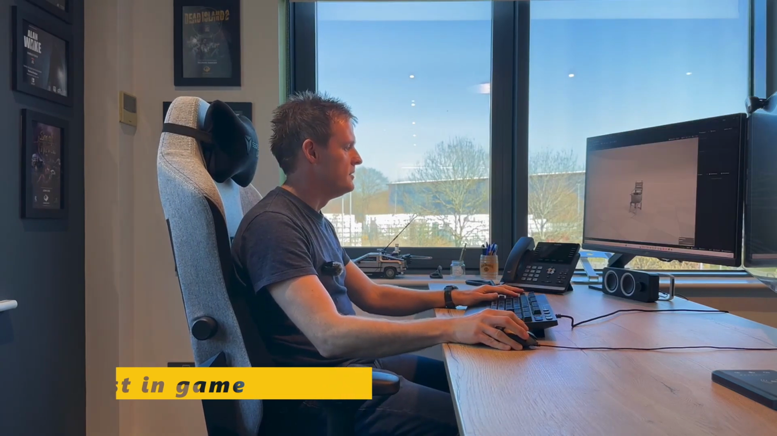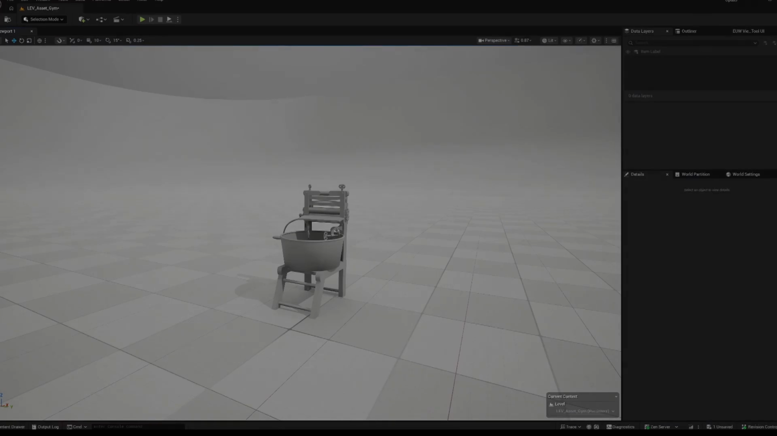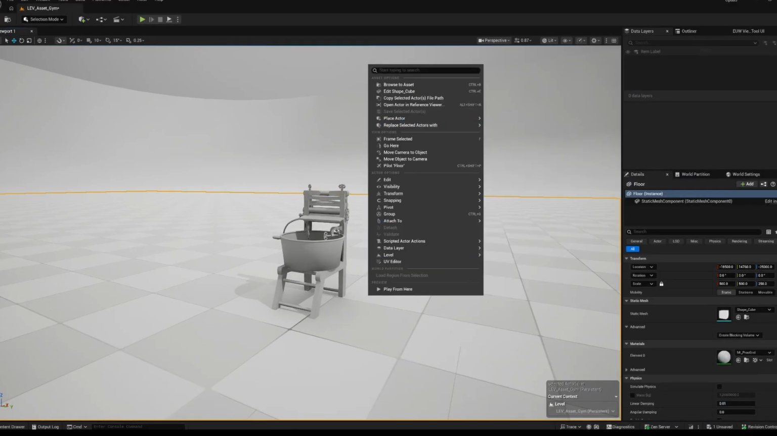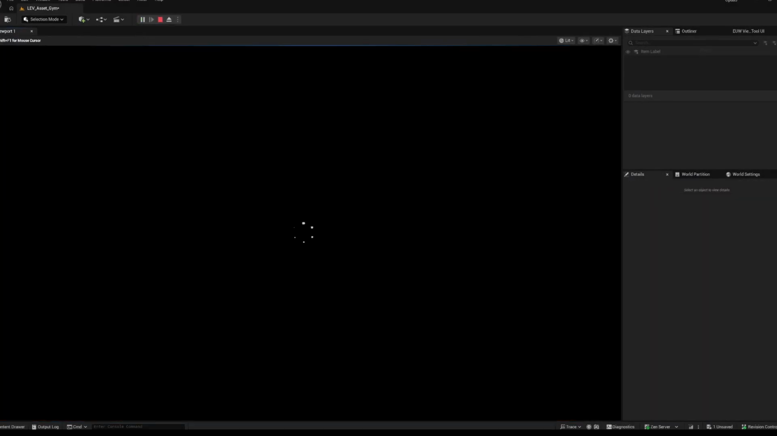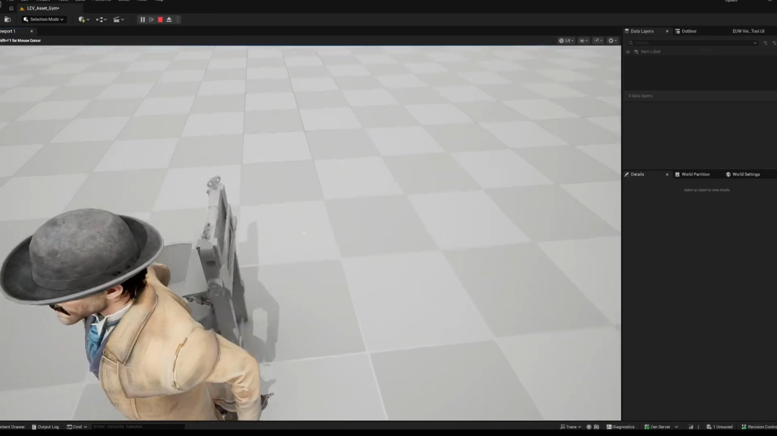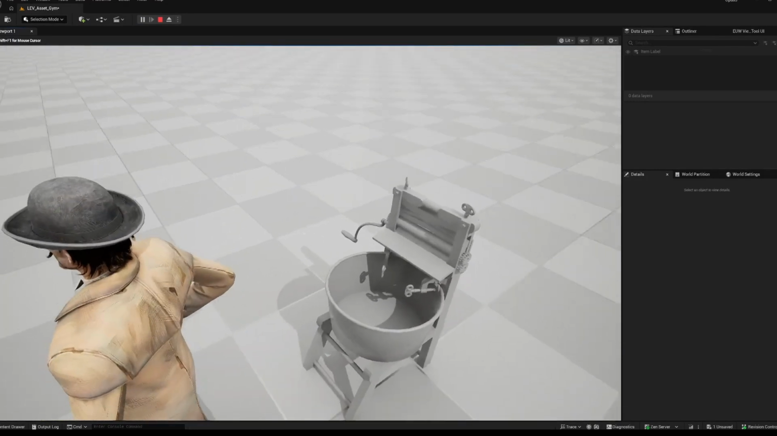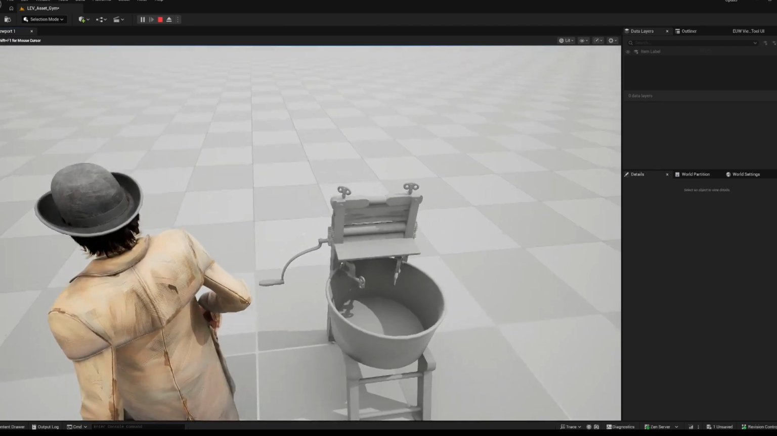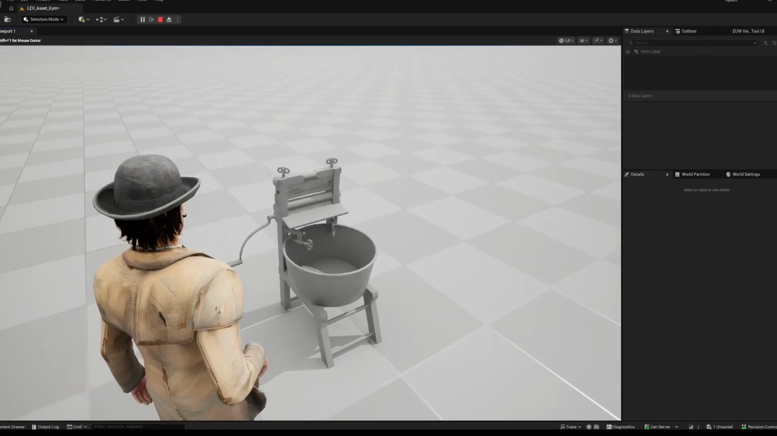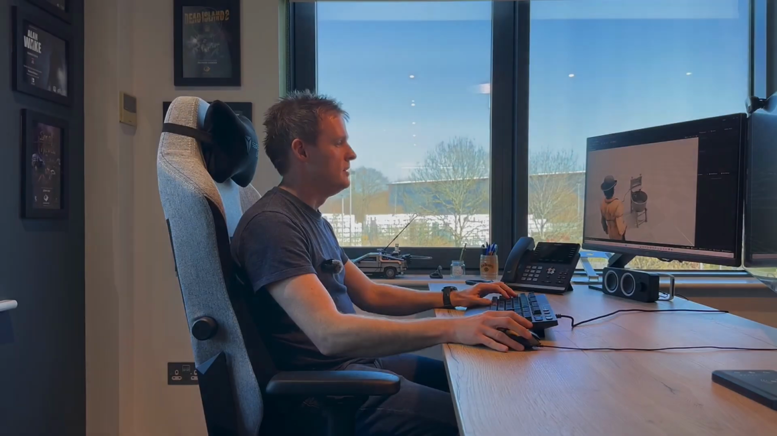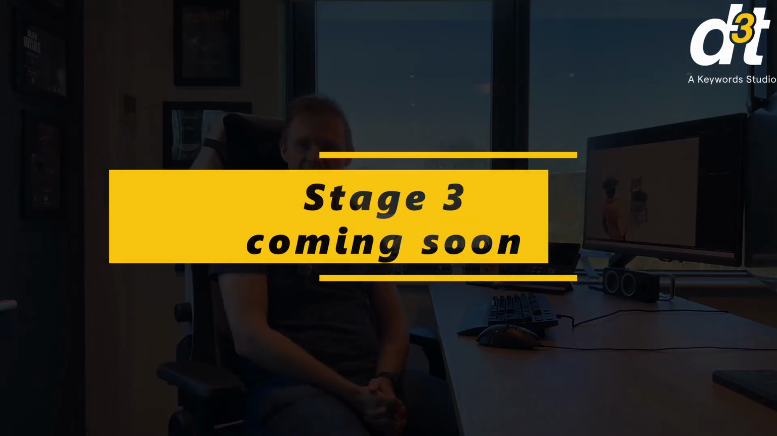So I've exported this already to Unreal. You can see it in our asset gym, and I'll play from here. This gives us an opportunity to check for scale, check to make sure that everything looks correct, check that the proportions are correct. And once we're happy with this, we can move on to the next stage.